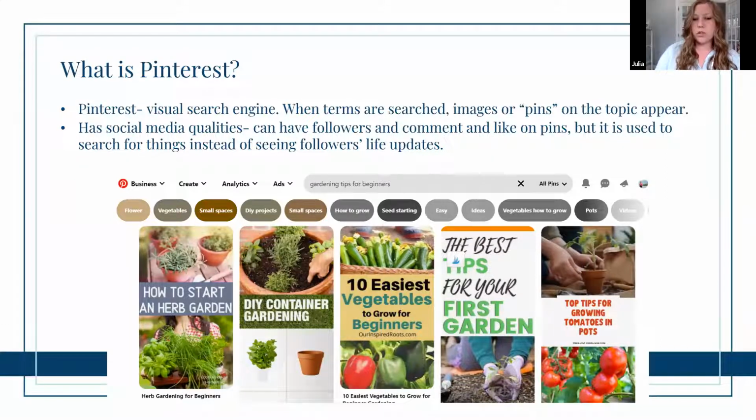It's a visual search engine because unlike something like Google, where if you're searching, you'll see the title of a website and a little snippet about it, on Pinterest you see, like in this example here, graphics or pictures. So you're not going to see the name of the website or information about it. You're going to see these images when you're searching for things.